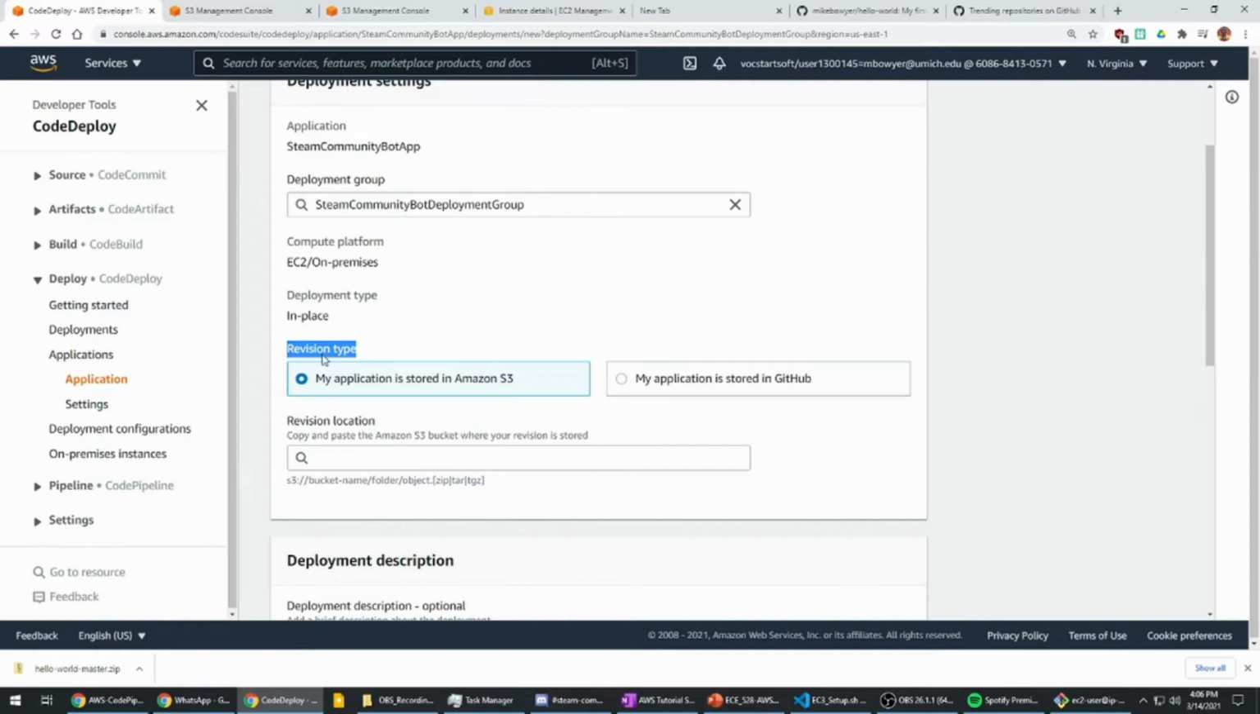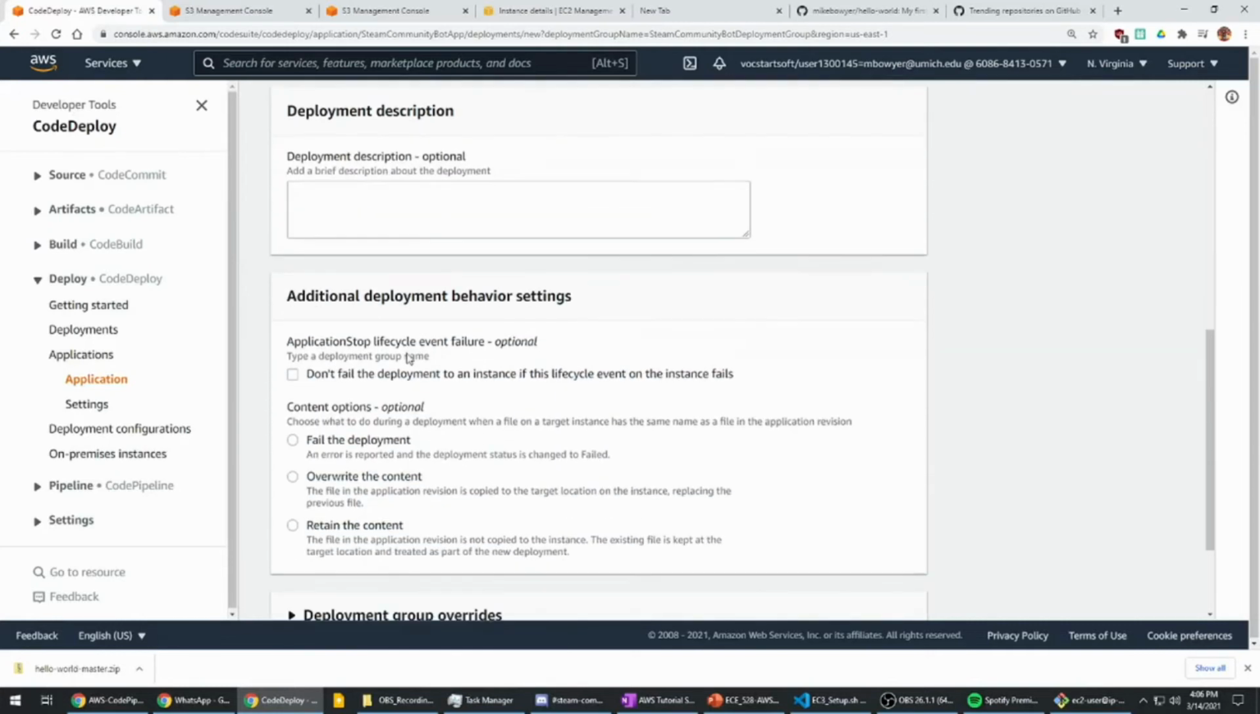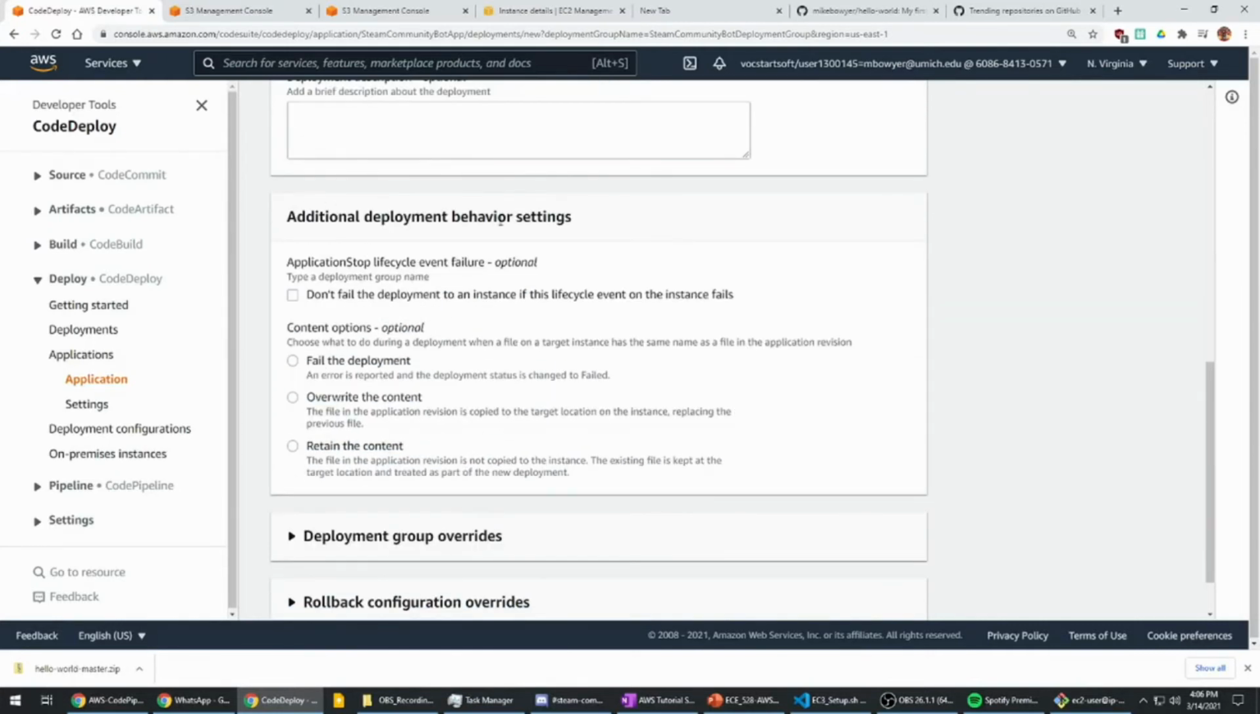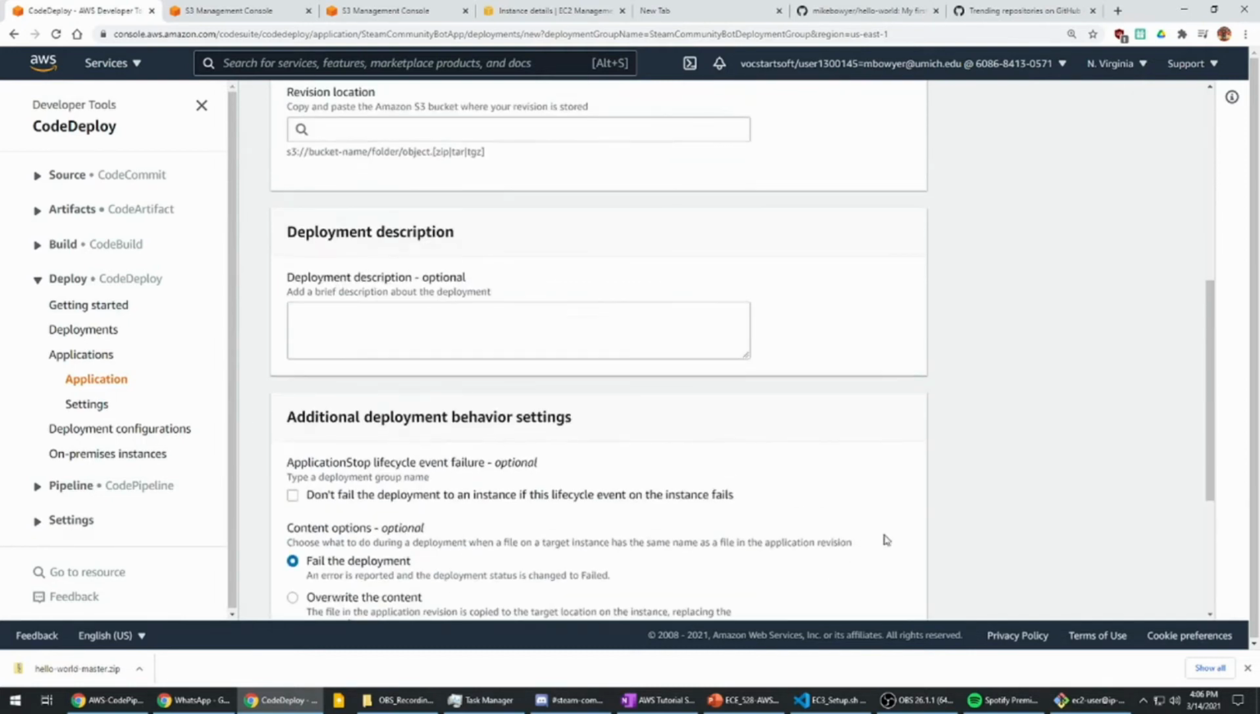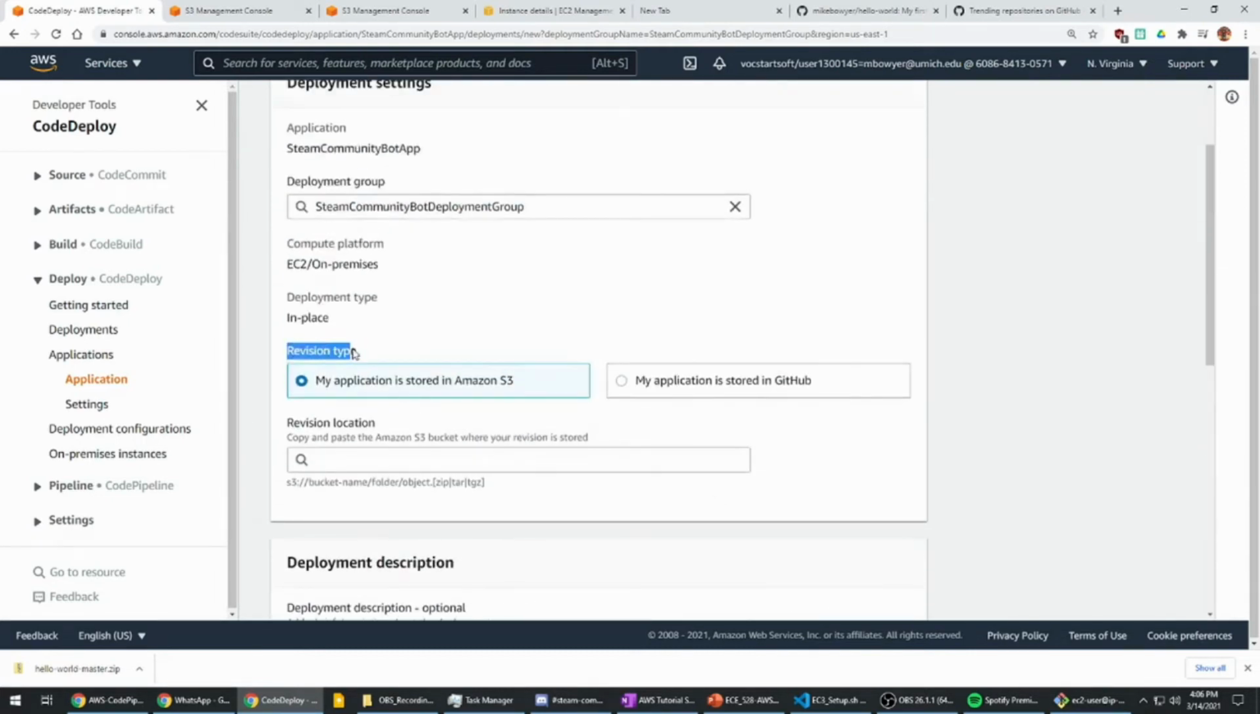But I'll show you what a successful deployment looks like if we were able to select code commit here. There are a few other options, so you can select how your deployment fails if something goes wrong, if you want to overwrite content or retain it. But basically, if I were to hit this deployment, the code that I selected here gets directly placed into the running instance. So I'll show you that now.